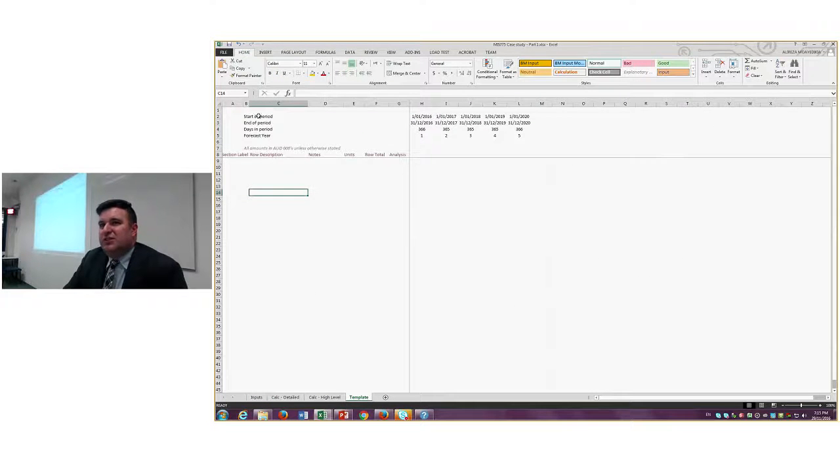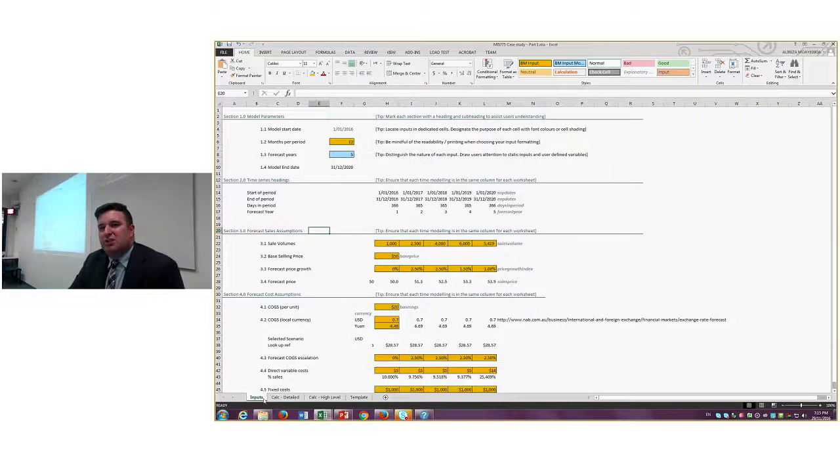So this is one where I just tried to set it up. A lot of the best practices spoke about setting it up, having the consistent periods across the columns, and things like that. So this is our template that we can use if we want to build a new sheet, copy that and do it forward. Some of the best practices talked about having a section label, a row description, some notes, some units, some row totals, some analysis. So in each one of these sheets, you'll see some inputs, and I've just tried to log here. Some of them said mark each section with a heading to assist users.